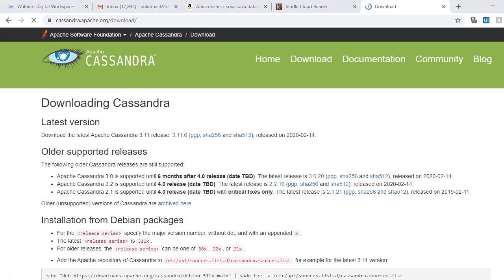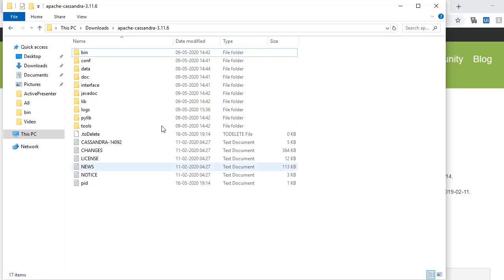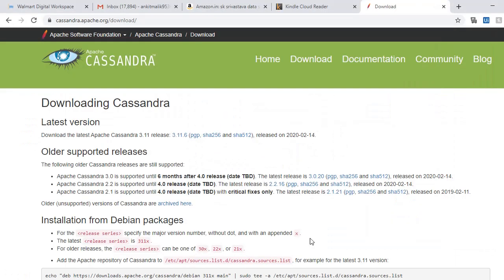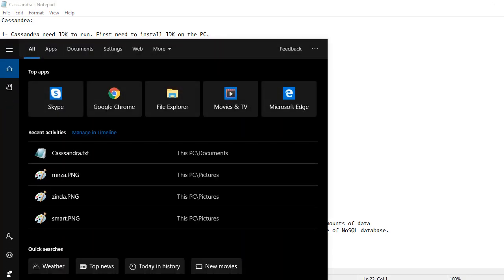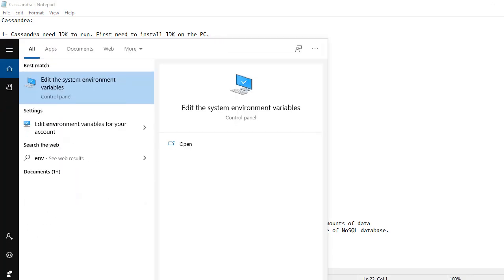I have already downloaded it, so you will get the structure like this here. After that, you have to install Python 2.7, as Python 2.7 is required to run the CQLSH command, which is required for Cassandra. And after installing Python 2.7, you need to set the path in the environment variables for Python 2.7.